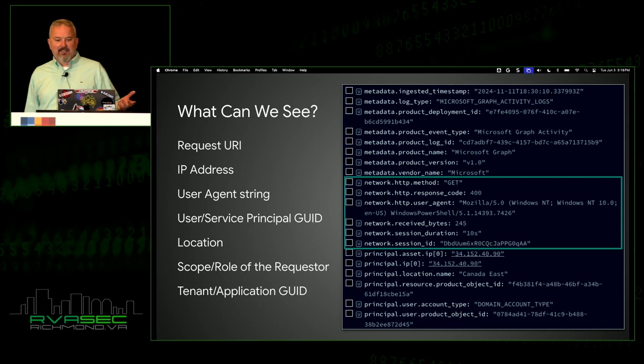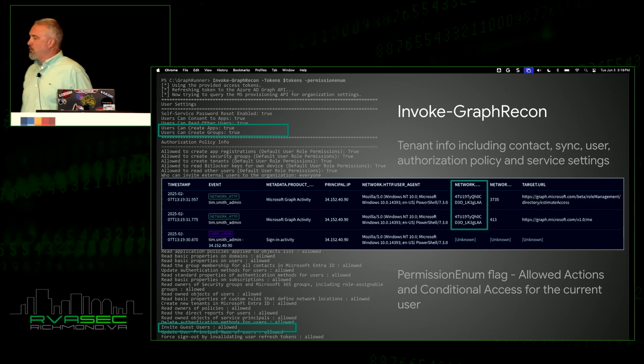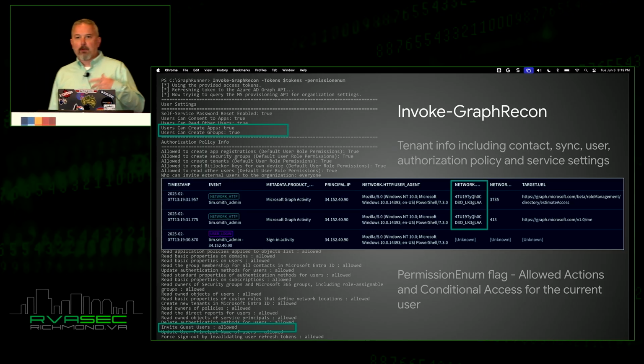You also get the gets and the posts and the 400s and the 200s, and we'll touch on some of those in a second. So the first thing you might want to do is run this command called Invoke-GraphRecon. Invoke-GraphRecon will basically tell you about the tenant that you have access to: who's the contact, what kind of synchronization, if they do ADFS or something like that, user settings, authorization policies, and the like. So it's a good place to start and get a lay of the land.